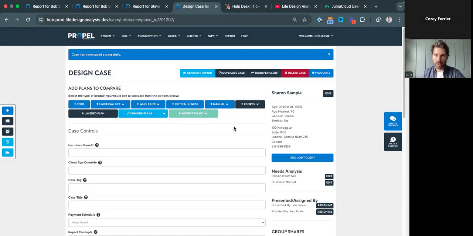Now, once we're here, this top center area where it says add plans to compare, and we see these blue colored buttons for different product types, this is where we can add in different plans, either through the market survey integration or the carrier illustration software integration, and then add it into the Propel presentations. Now, before I get into that, I wanted to highlight this handy button, plus enforce policy. This appears exclusively for clients who have policies in their profile. So we already saw that Sharon has a couple policies in their profile.